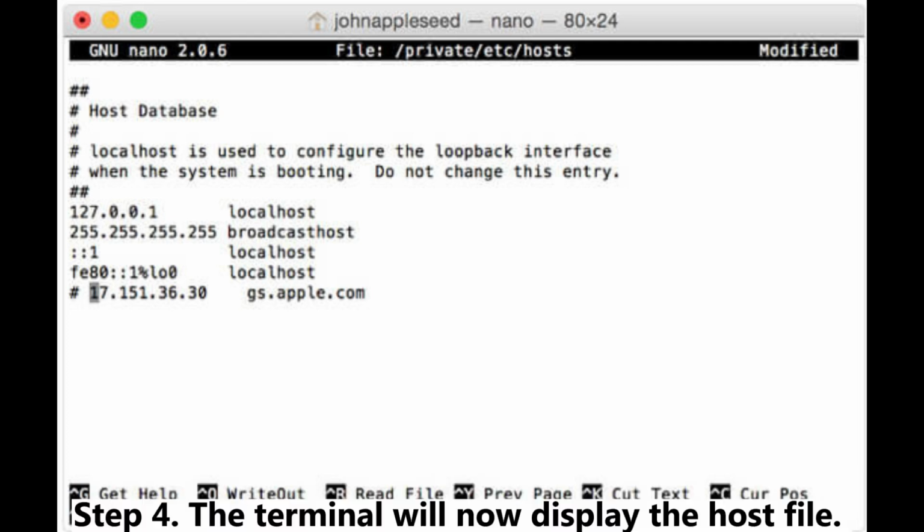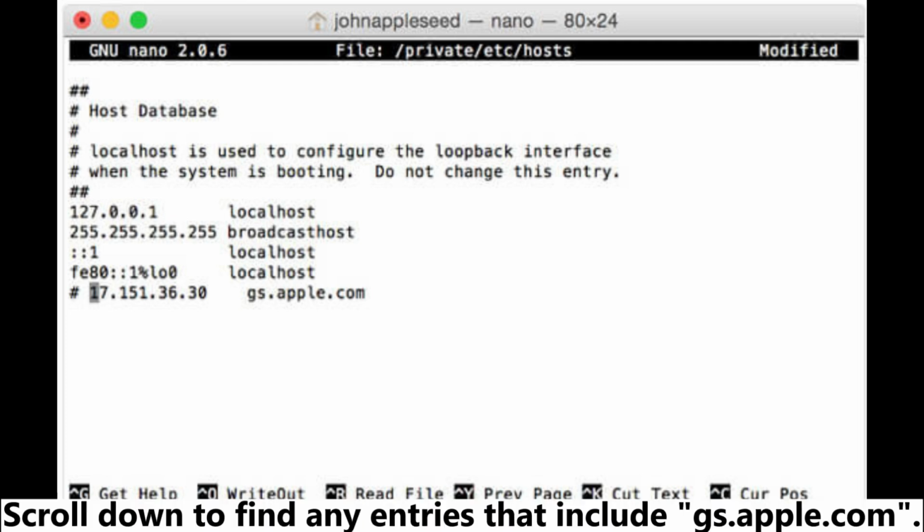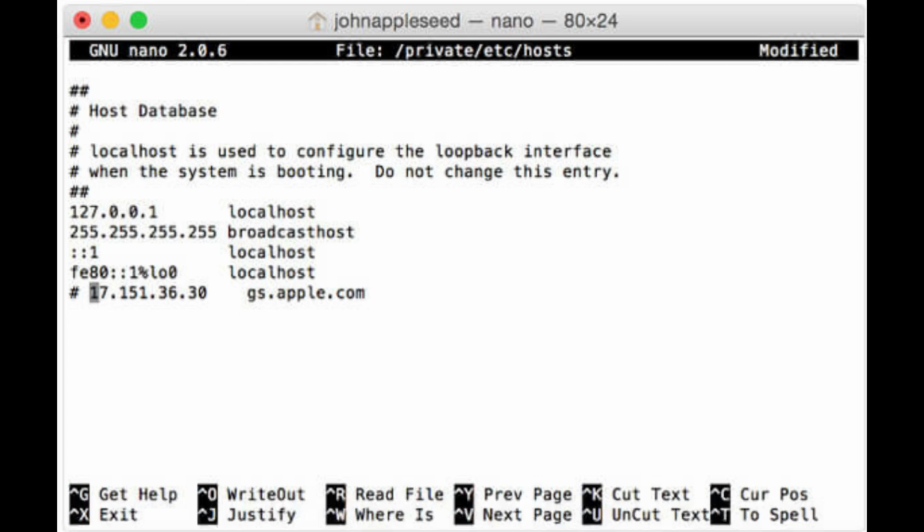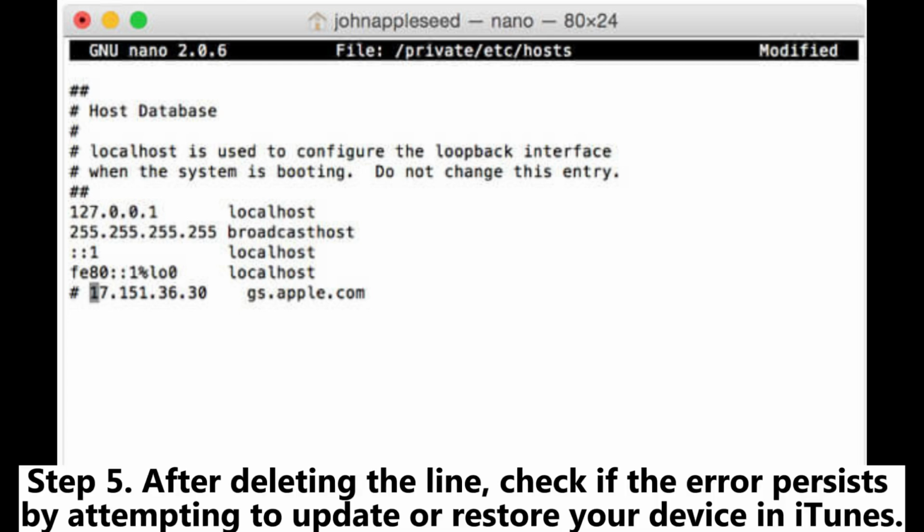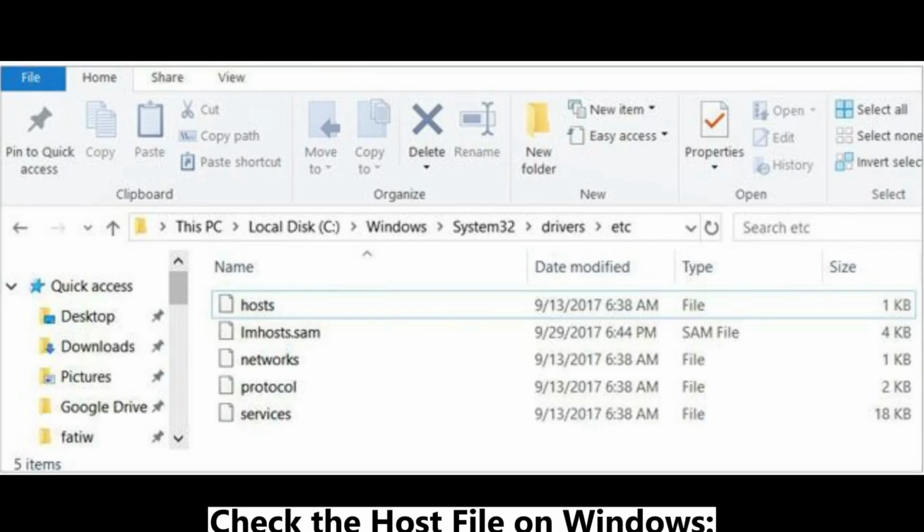Step 4. The terminal will now display the host file. Scroll down to find any entries that include gs.apple.com. Step 5. After deleting the line, check if the error persists by attempting to update or restore your device in iTunes.